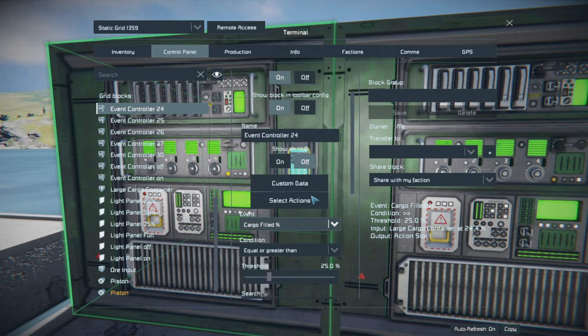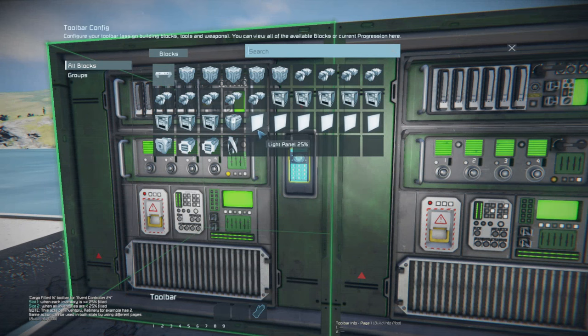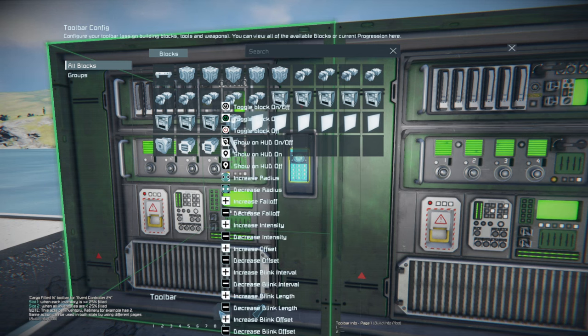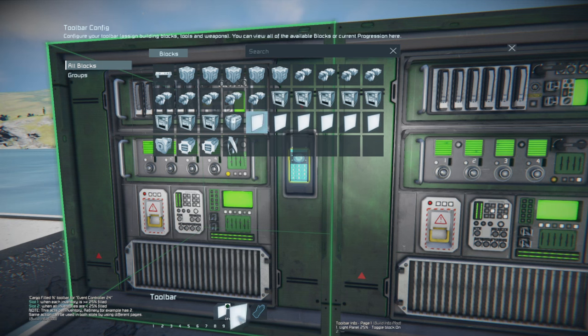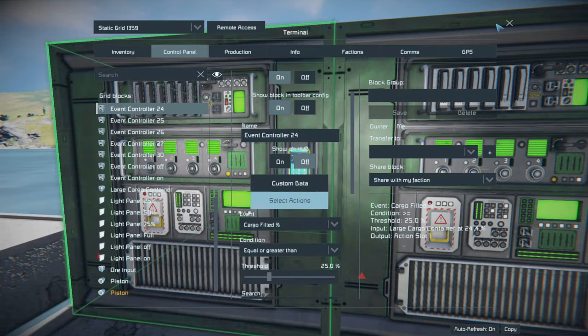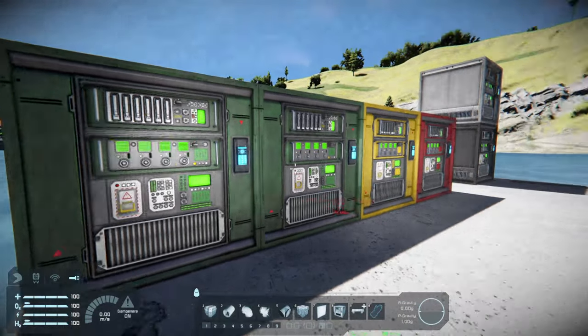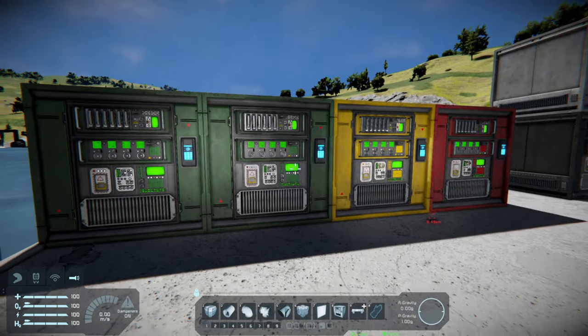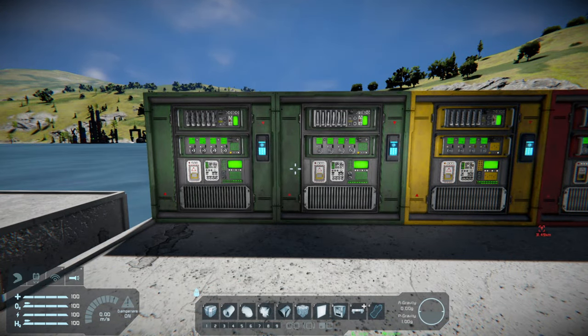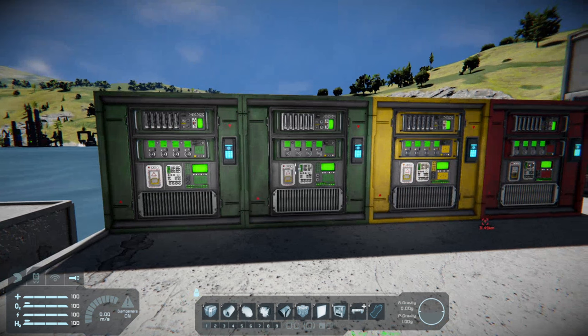And for our actions, it's going to be the same for all of them, just different lights, light panel. 25% for this one. When it's over 25, we want to turn it on. When it's under 25, we want to turn the block off. And we're going to do the same thing for all of these, just changing the percentage and our target light. Give me one quick sec, I'll do that, and then we will come back here.